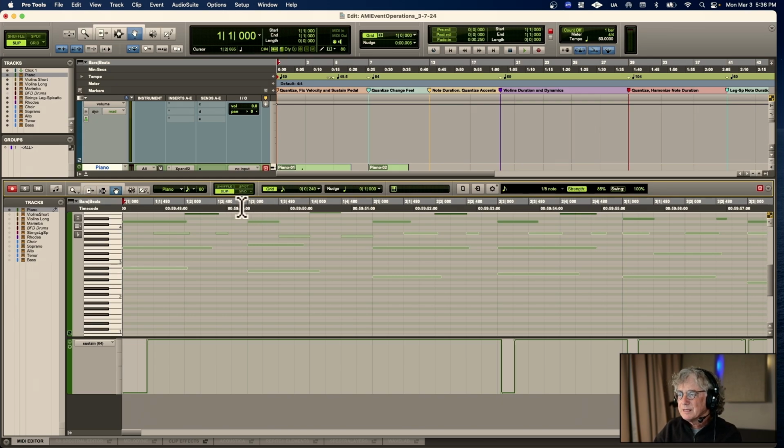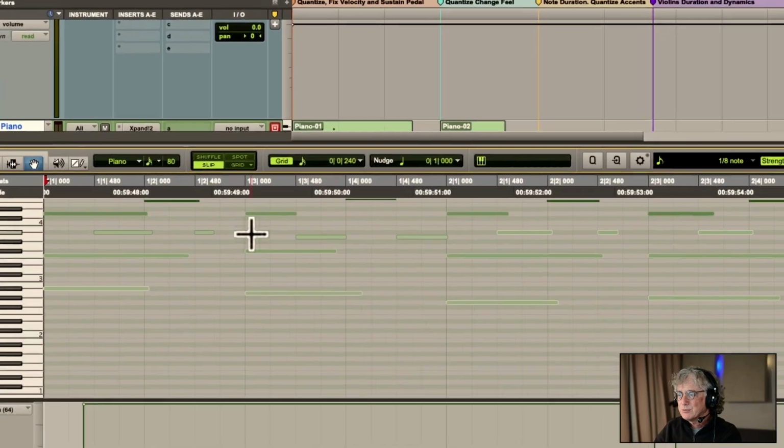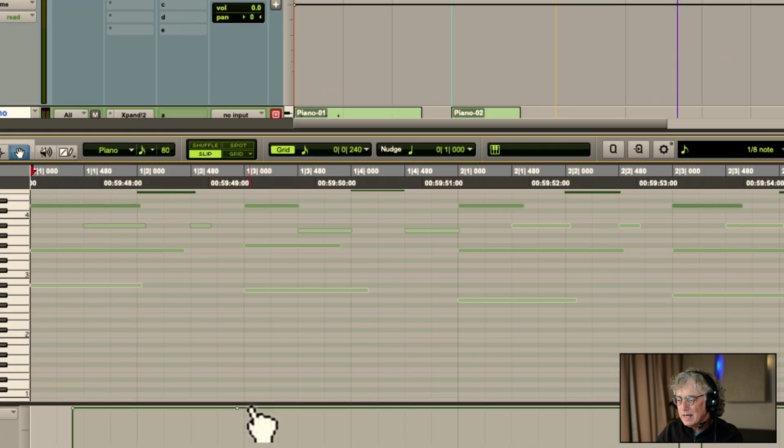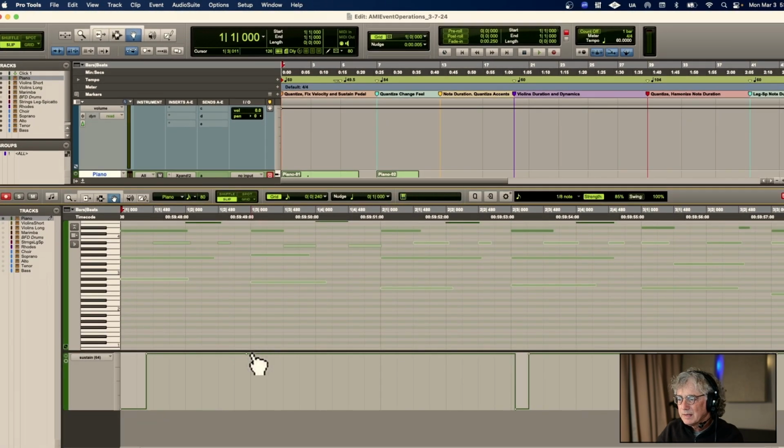So we're going to be in slip mode for this because we want to be able to get between the grid with our editing. So I'm going to use my grabber tool, and just before the grid of beat 3, I'm going to make a dot by clicking on that. And just after the beat, I'm going to click, right? And then I can just drag down in the middle of that all the way down to the bottom.